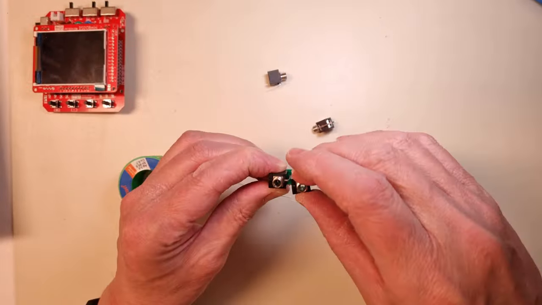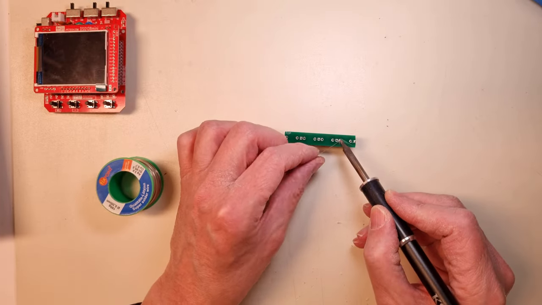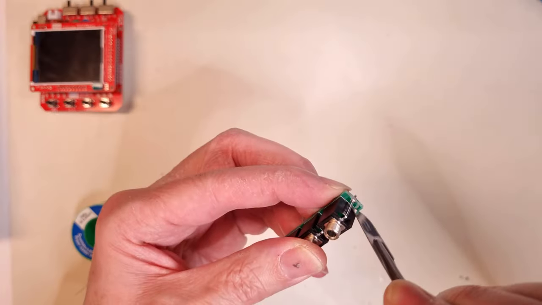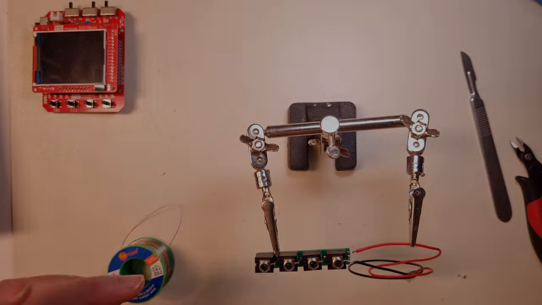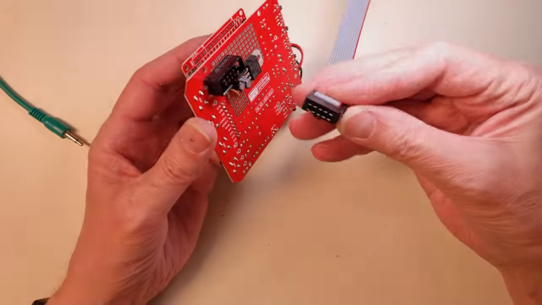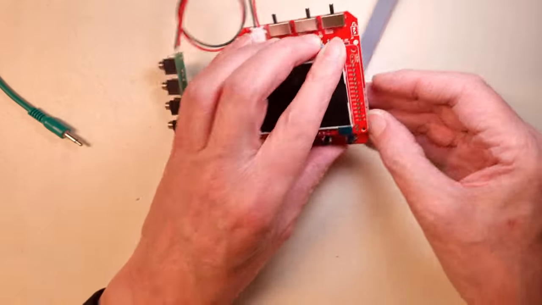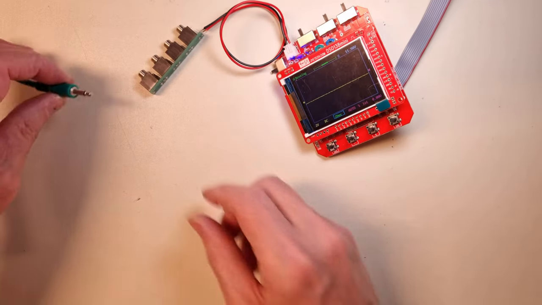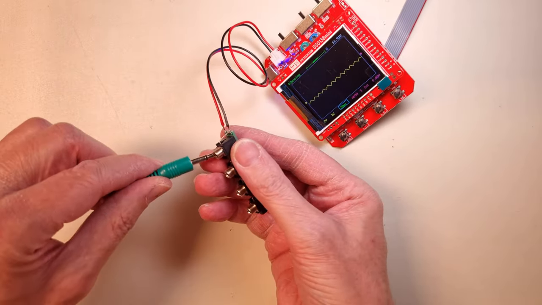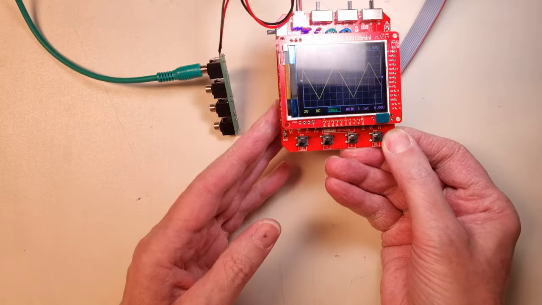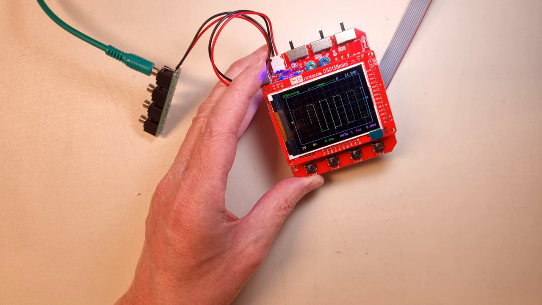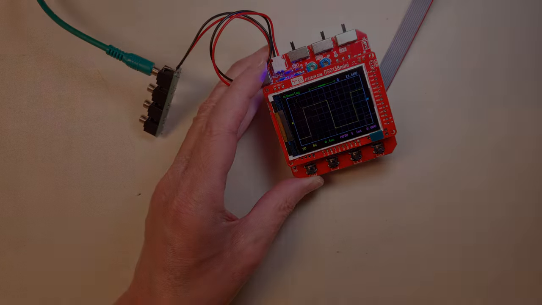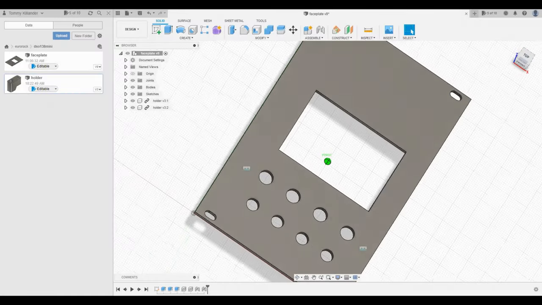I will also add a small passive mult to the input to make it easier to route the signals in a modular system. Finally, we can do some smoke testing with an LFO and an oscillator. And everything seems to work just fine. Okay, but we are not finished yet.